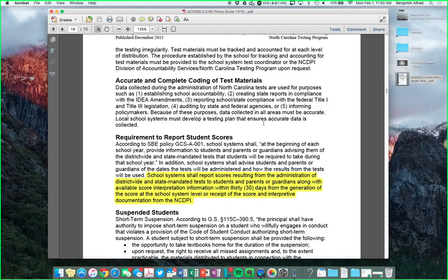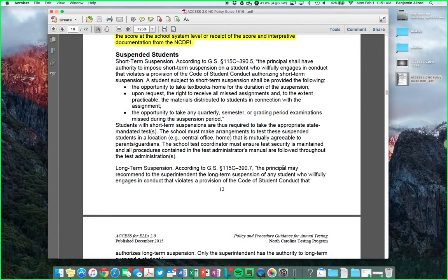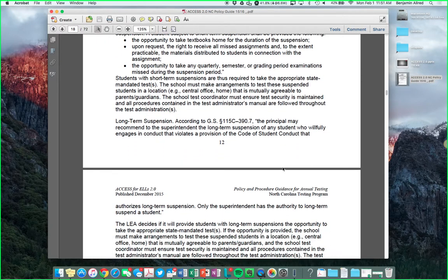You'll see in that last line, school systems shall report scores resulting from the administration of the district-wide and state-mandated tests to students and parents or guardians, along with available score interpretation information, within 30 days from the generation of the score at the school system level or receipt of the score interpretation documentation from DPI. So we have a legal obligation that once we receive the scores from these tests, we are to produce copies and provide them to the students and the parents. The next section talks about suspended students and our obligation to test or not to test those students.